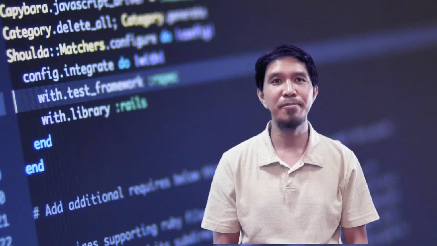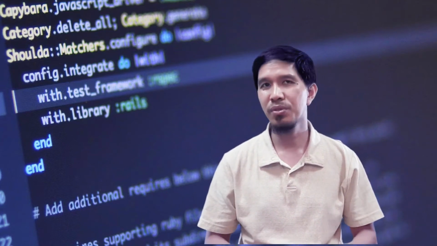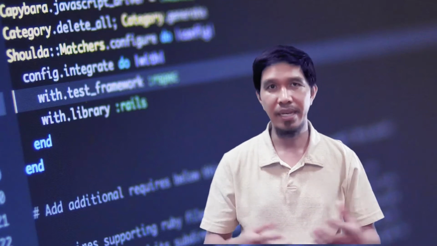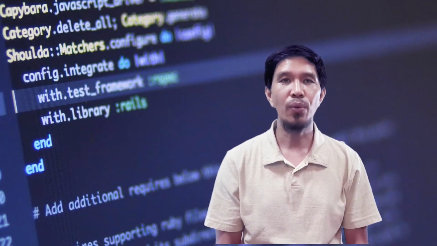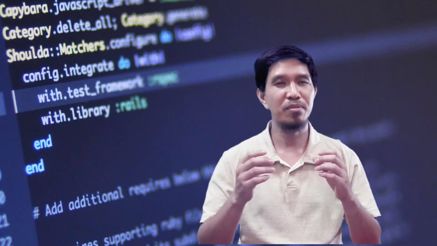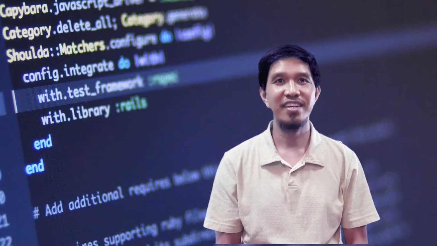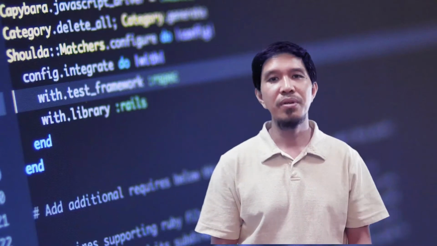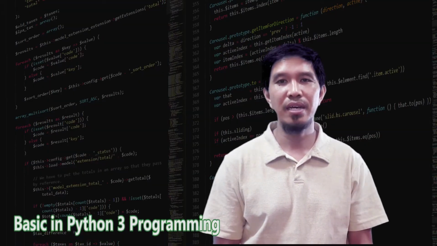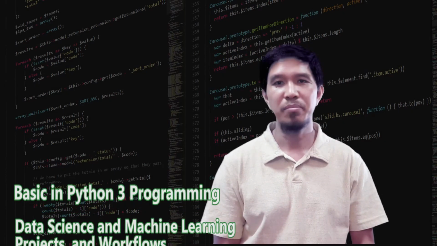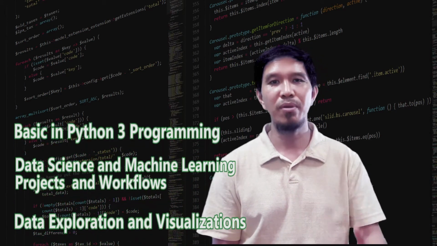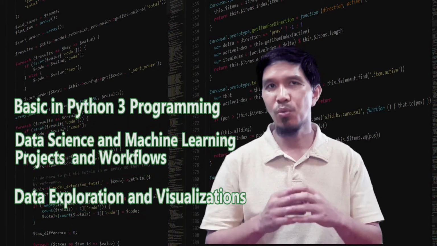Don't worry if you don't like programming. Once we go through this basic machine learning 101 and Python, then we go into the advanced topics. It depends on our time, but I know that some of you don't like programming, so let's see. I'll teach you basic Python 3 programming. Some of you may have knowledge about it already. And I'll teach you about data science and machine learning projects and workflows.